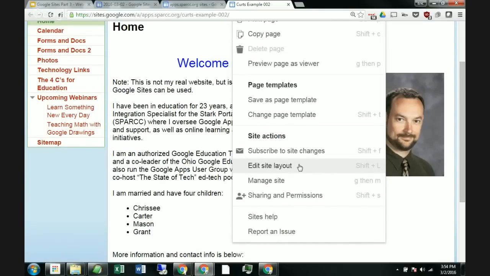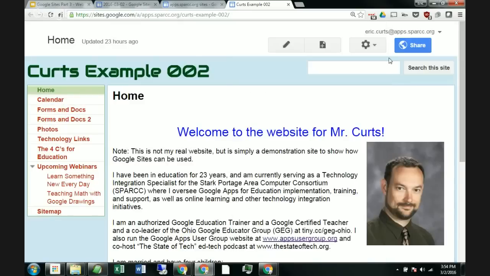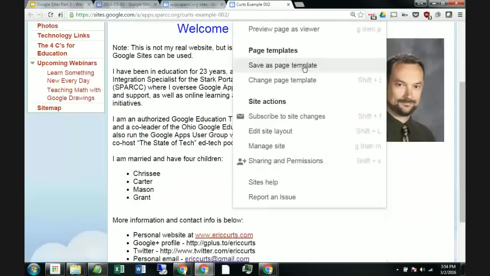Okay, so very important link. Everything we're doing for the first chunk of this webinar is going to be all through this same link. So again, you go up to your gear as normal, and you go all the way down to Edit Site Layout. That's going to let us get into the settings for the sidebar and the header and lots of other things that are more of the site layout.